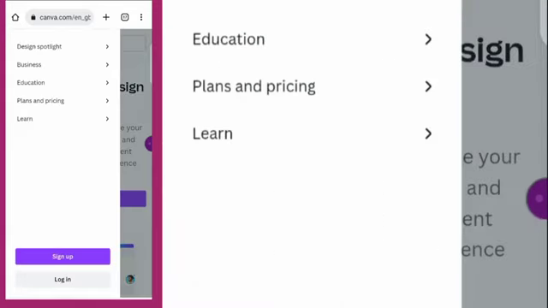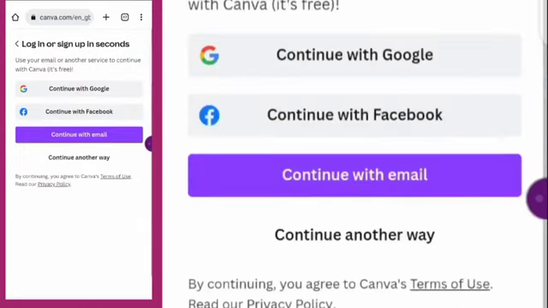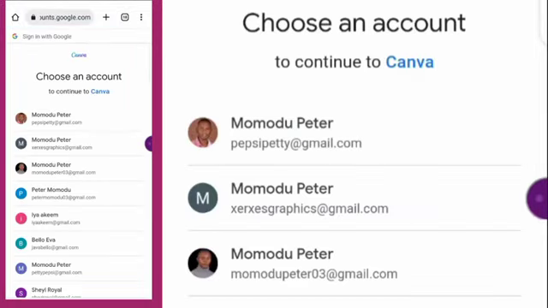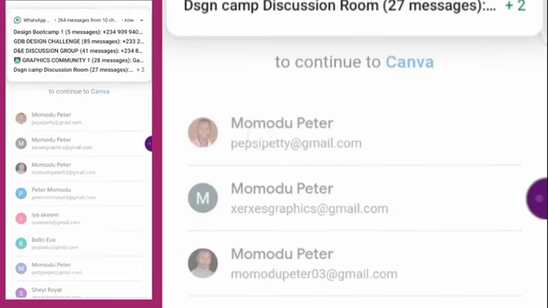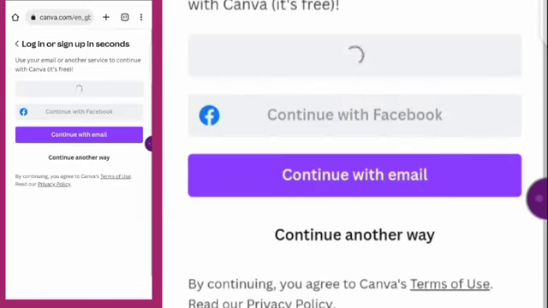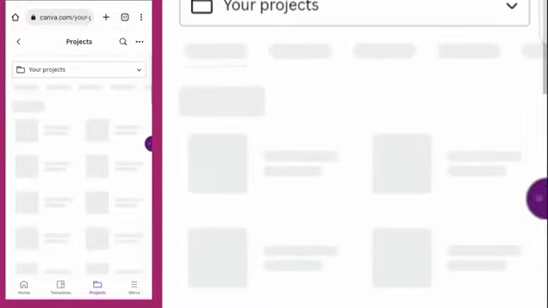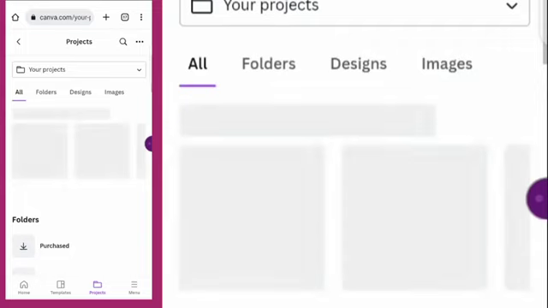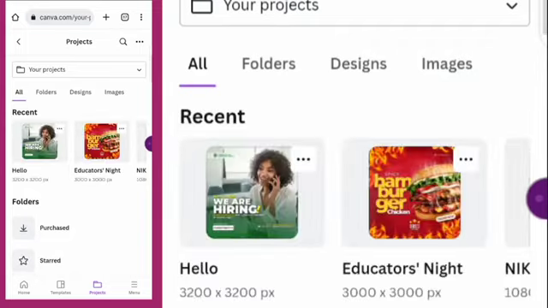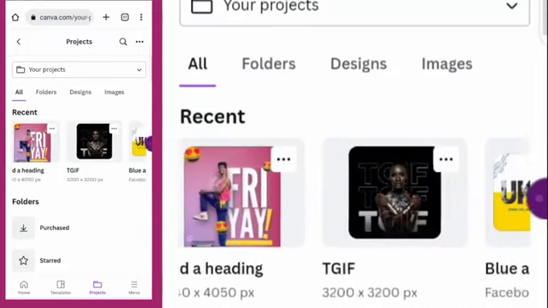If you have the application installed, at times when you want to create a design, it will just open automatically. I don't have Canva installed on my phone. So now I'm going to my previous account, the account I've been using on Canva. You can see my projects there. I have some designs which I created using Canva, my past projects.